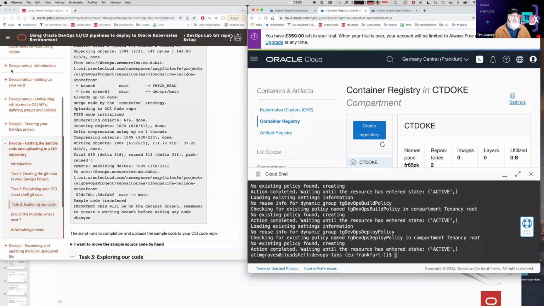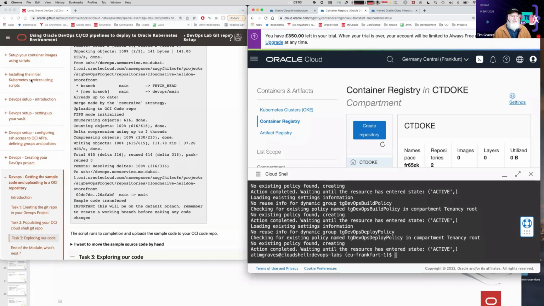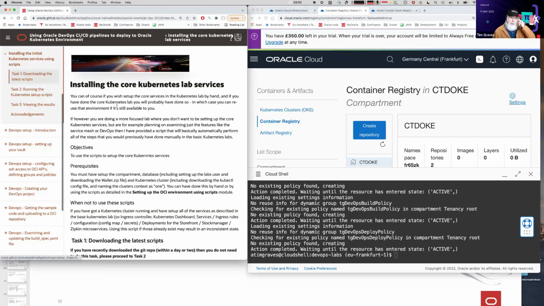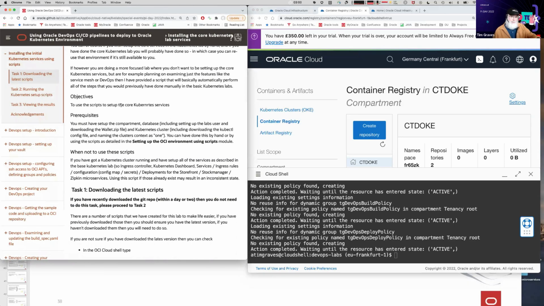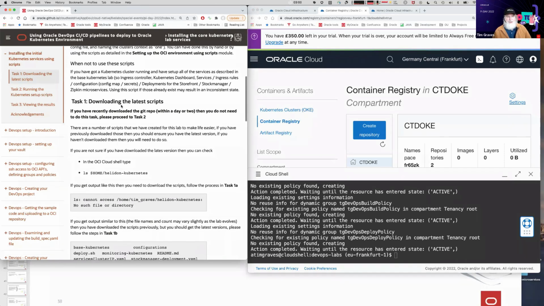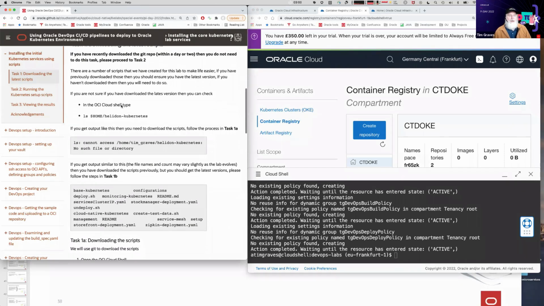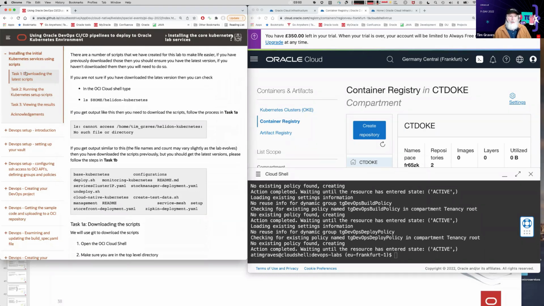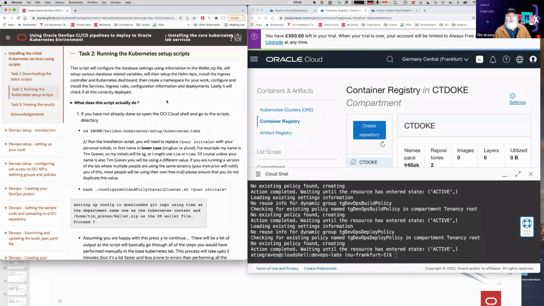Okay, so this is the instructions in the install initial Kubernetes services using script module. Okay, sorry for jumping around. It took a little bit longer than I expected, so I don't want to have us sitting around doing nothing. Okay, again, you can ignore the parts in task 1 because you have already downloaded that. So you can go straight to task 2.